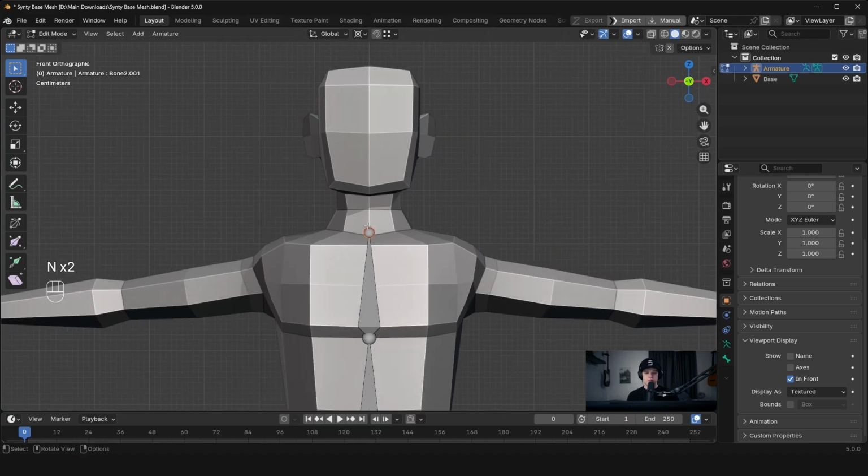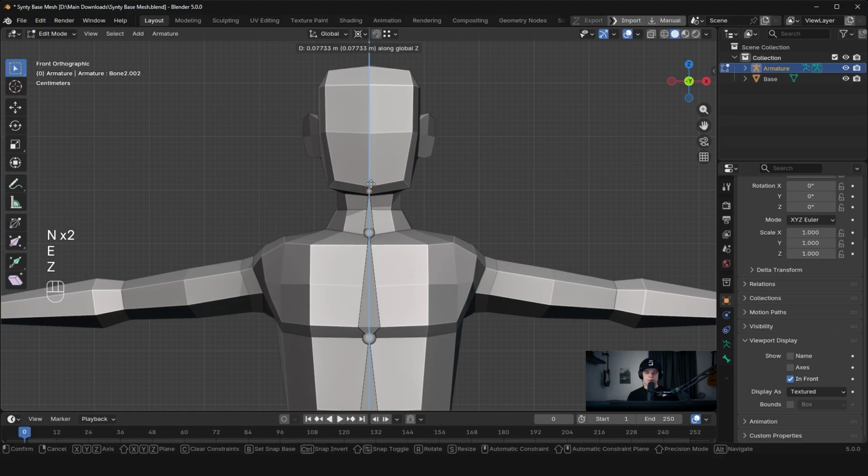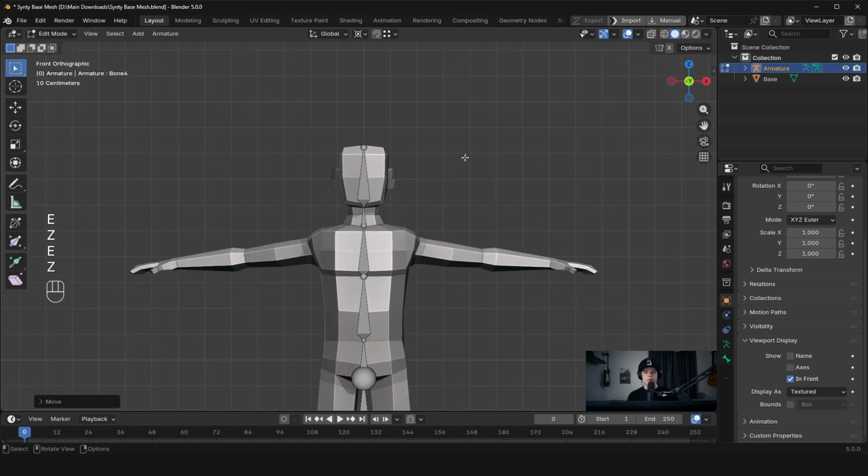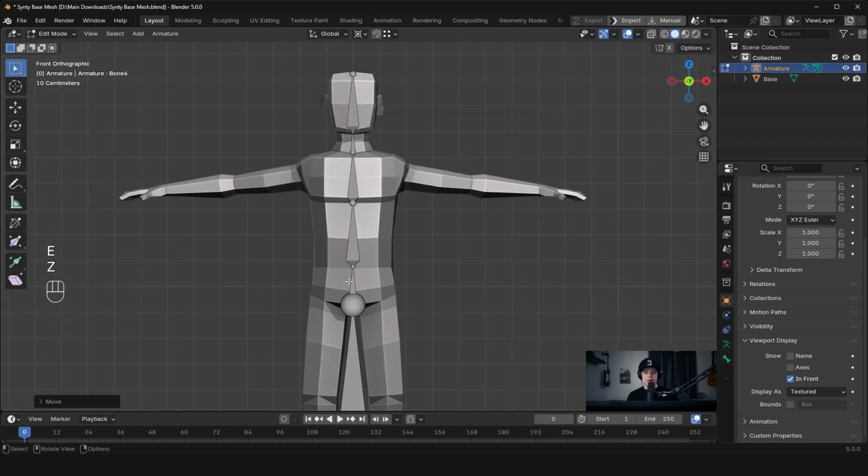Now, the next thing I'm going to do is press E again and extrude up to where the end of the neck would be, and then I can grab it again and extrude Z to the top of the head. There we go. So now we've created the base chain, as it's called, for the body.